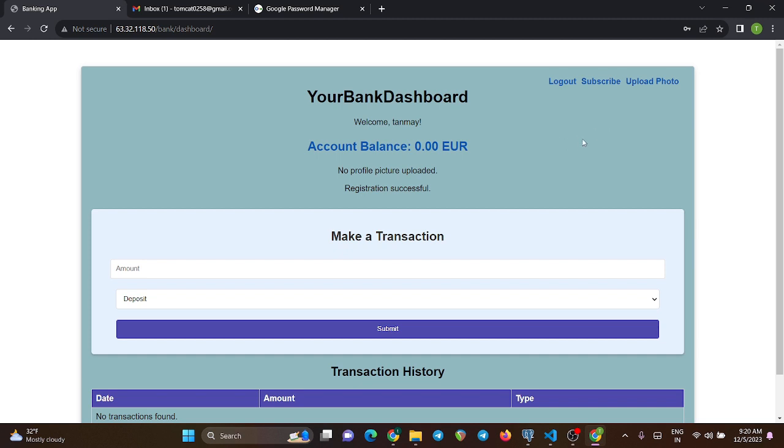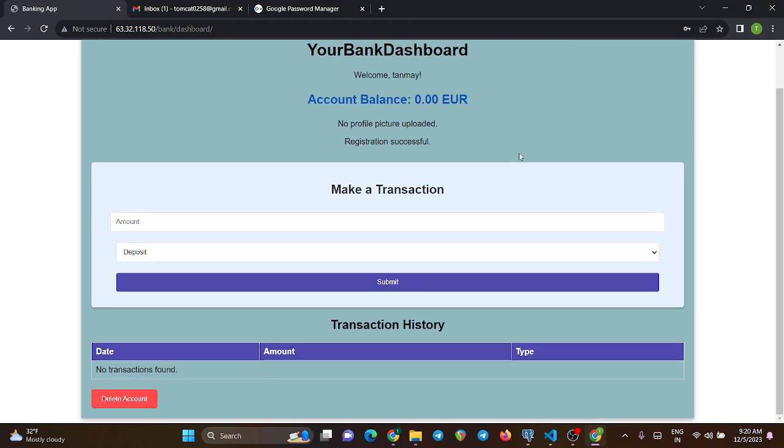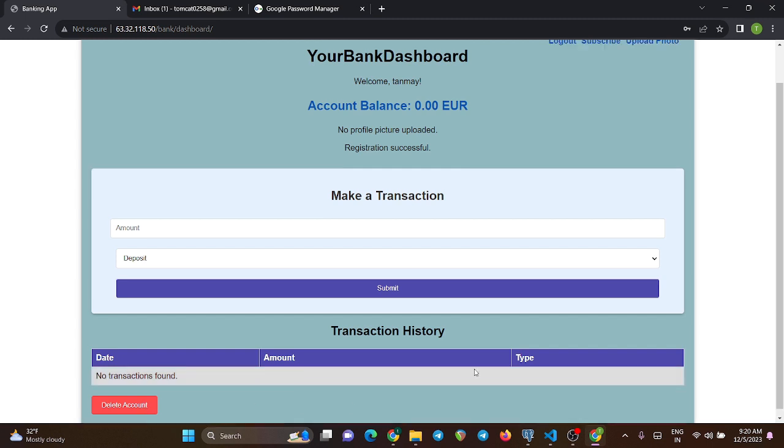And if you want to receive any promotional messages from my bank side, we can simply click on the subscribe option and then enter our email ID. Then we will be getting all those promotional messages from the bank side or any update related to our application. And if you want to upload a profile picture, we can do it right from here from the upload photo part. And if you want to delete our account, we can also do that with this delete account function.